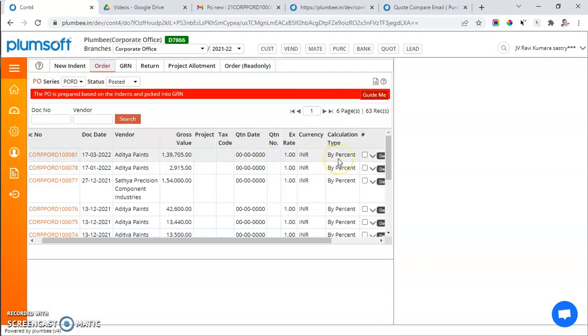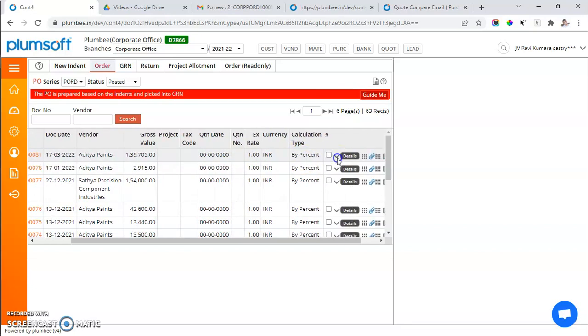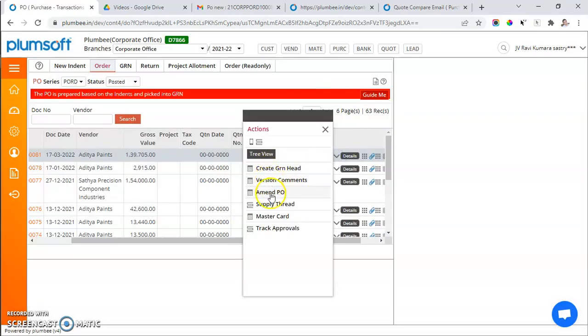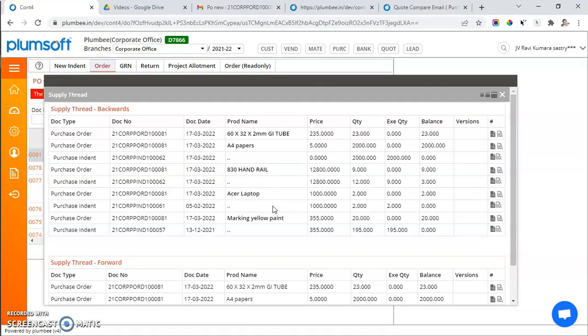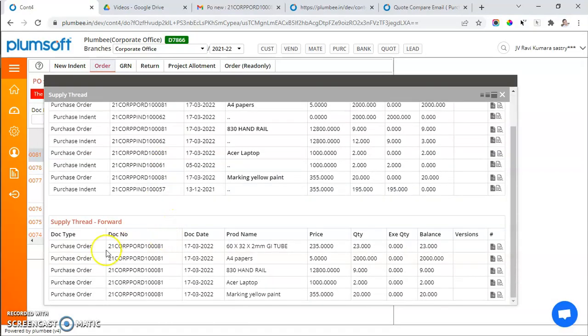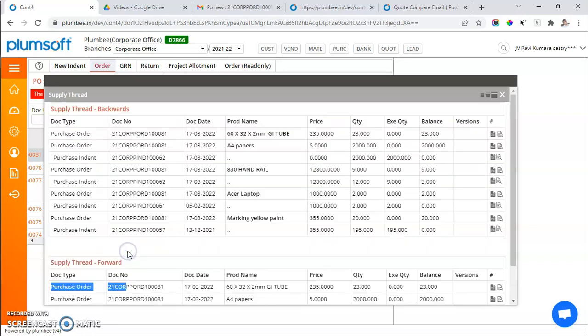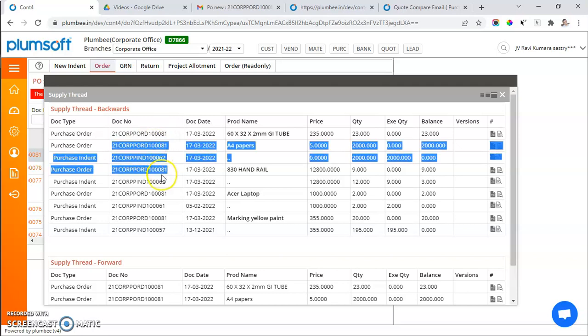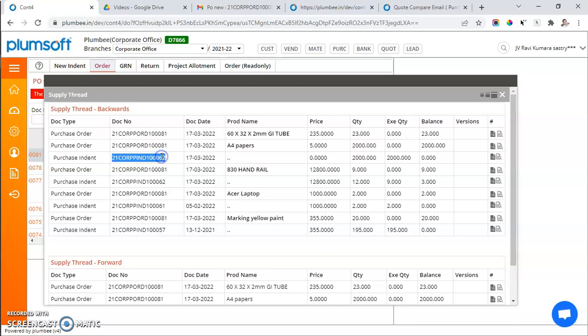Now, if you go to that particular purchase order and you go here and see the supply thread, now you will see this is the purchase order. Now this tells me this is the purchase order I have directly created. There is no indent. This is the purchase order I created because there was an indent. The same purchase order number is 1,81,000 everywhere. But this is prepared against this indent of 2000. I have placed 2000, so balance is 0.